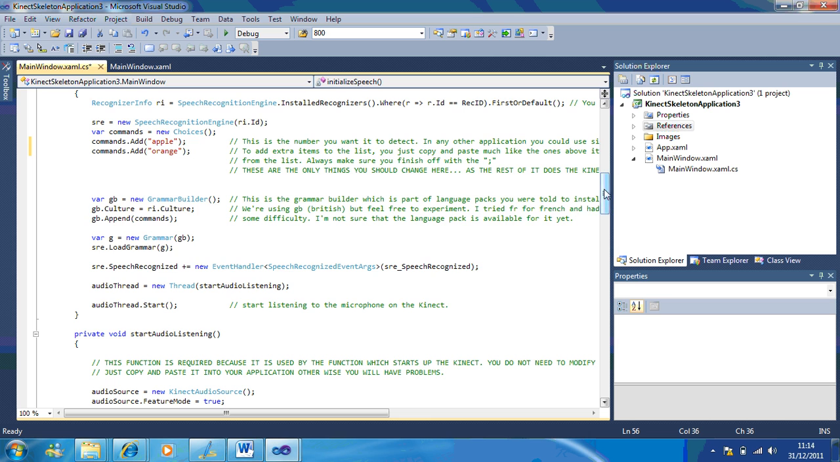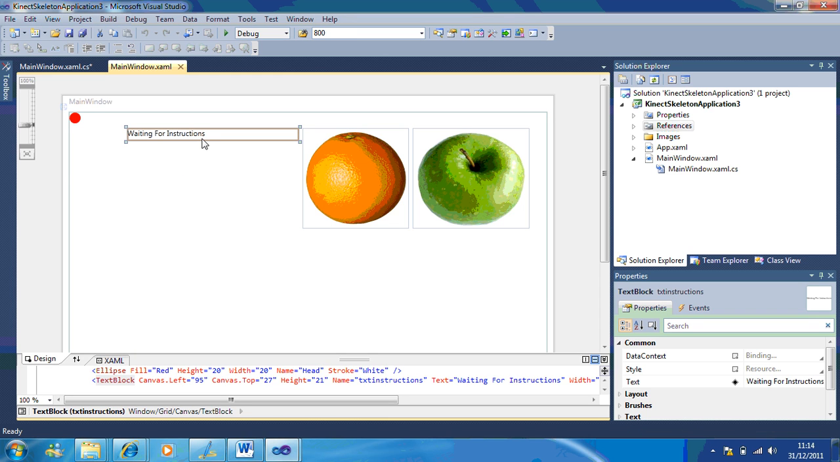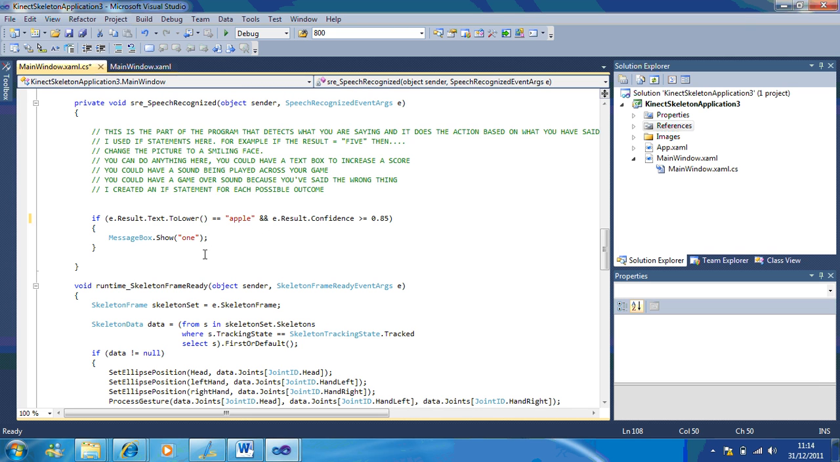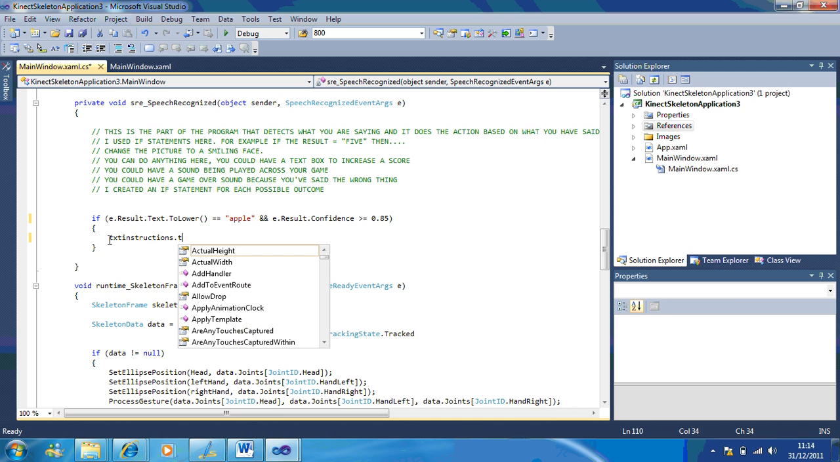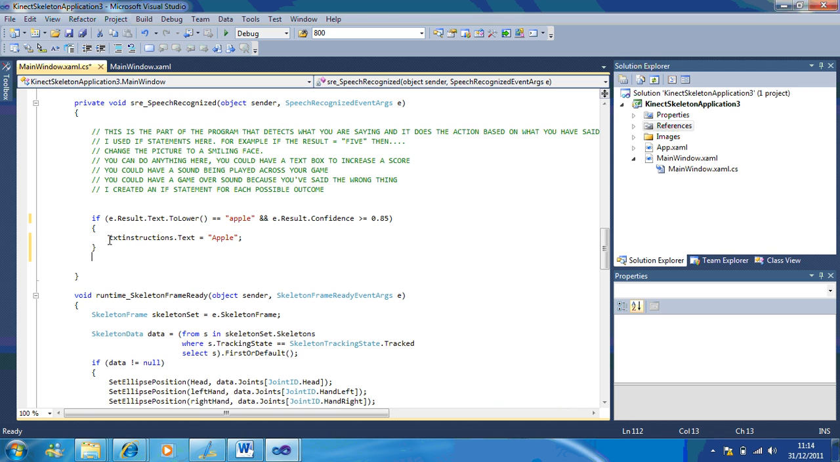Okay, if I go down, what I have here is if you hear one, well, the program's not actually going to hear one, it's going to hear Apple. And what I want it to do is change my text box. So this text box here, look what it's called, text instructions. So what I'm going to do is go back to it. If that's equal to Apple, then txt instructions dot text equals Apple. Then I'm going to add another one in, else.